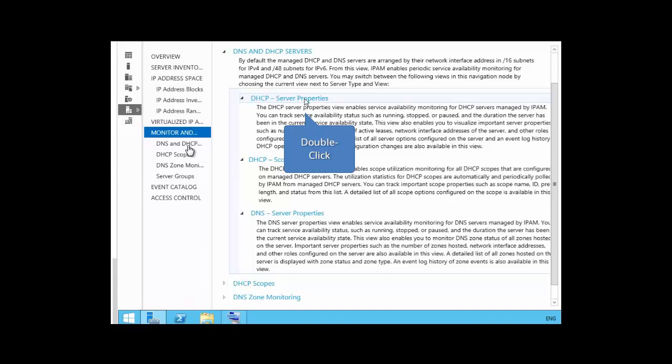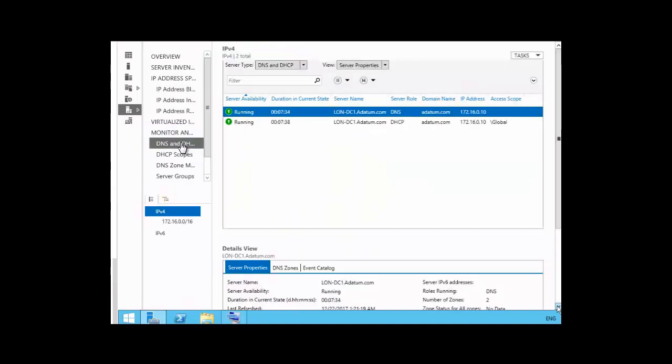Let us click on DNS and DHCP on the left-hand pane under monitoring. The DNS and DHCP tab will show us the following columns. You have the server availability, in this case running. You have the duration in the current state, the server name, the server role, the domain name, the IP address, and the access scope.